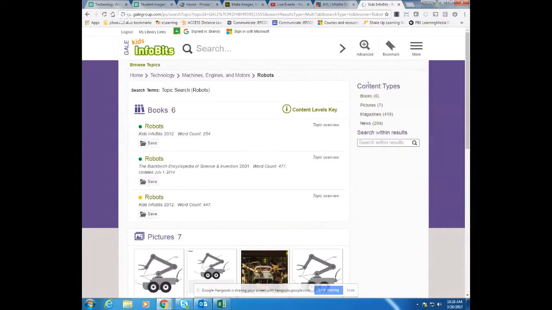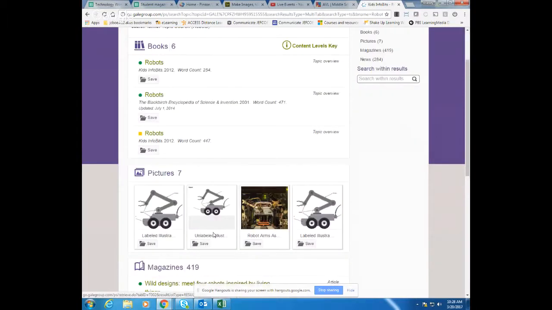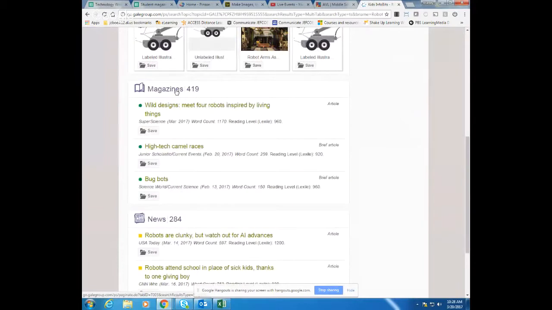Now that we have gotten to some content, I'm going to show you over here on the right, you have your content types. It tells us there are 6 books, 7 pictures, 419 magazines, 284 news articles. And then you'll see those listed over here. So here's our 6 books, 7 pictures. If we scroll down, we got our 419 magazines and our 284 news.